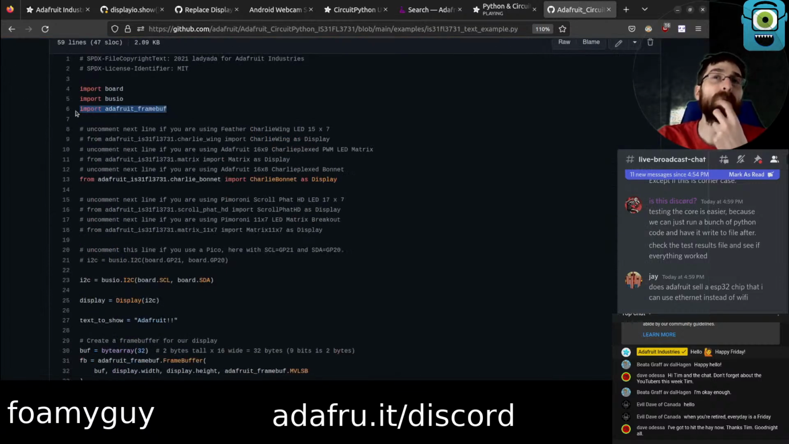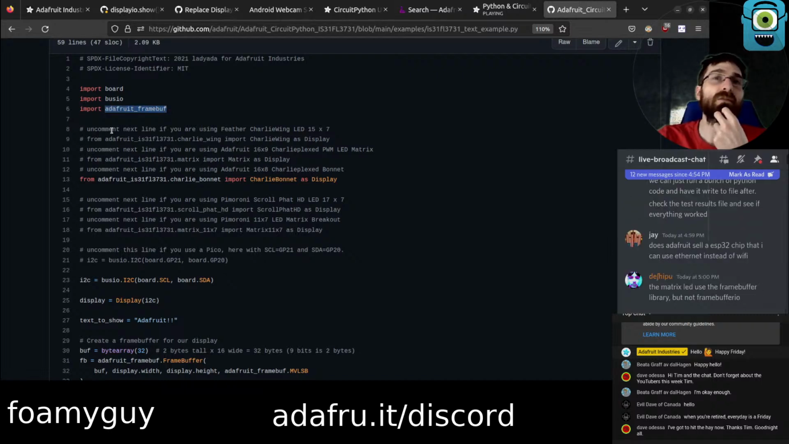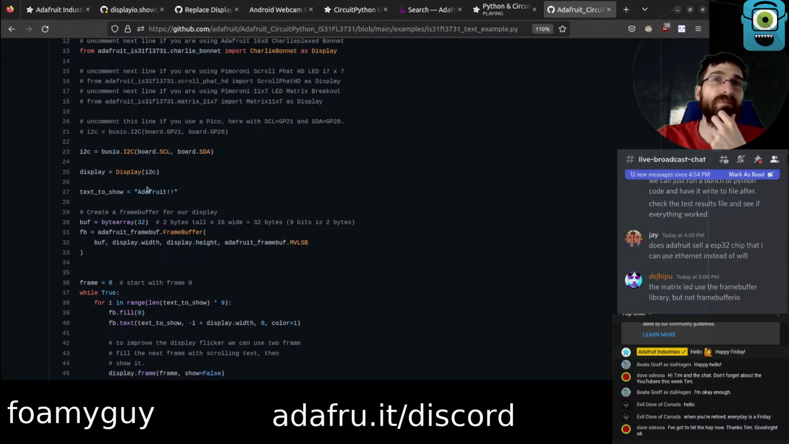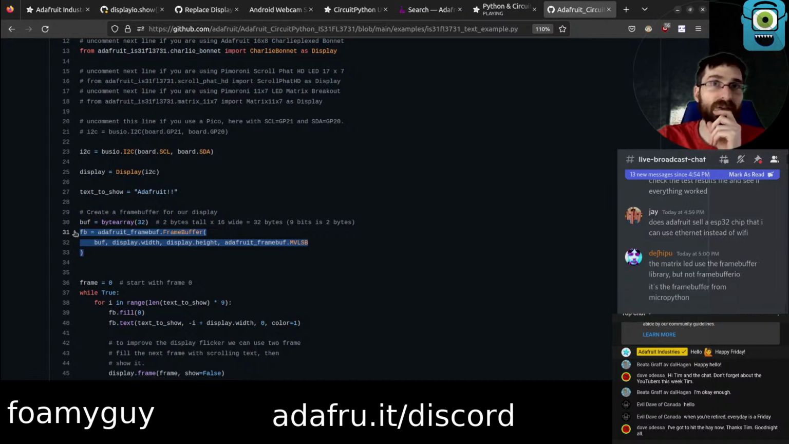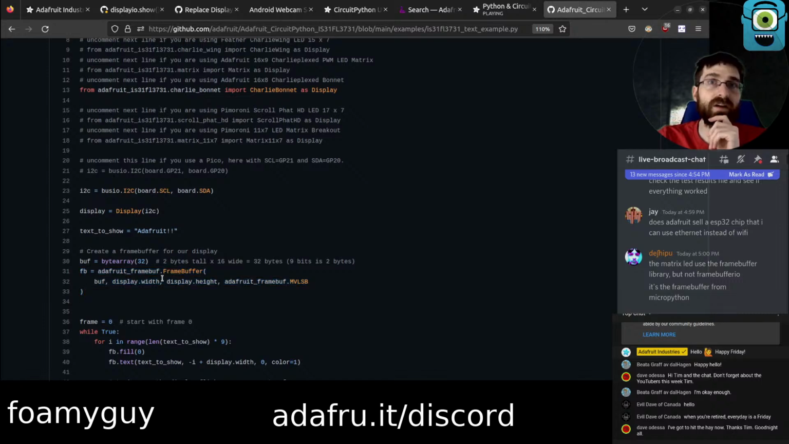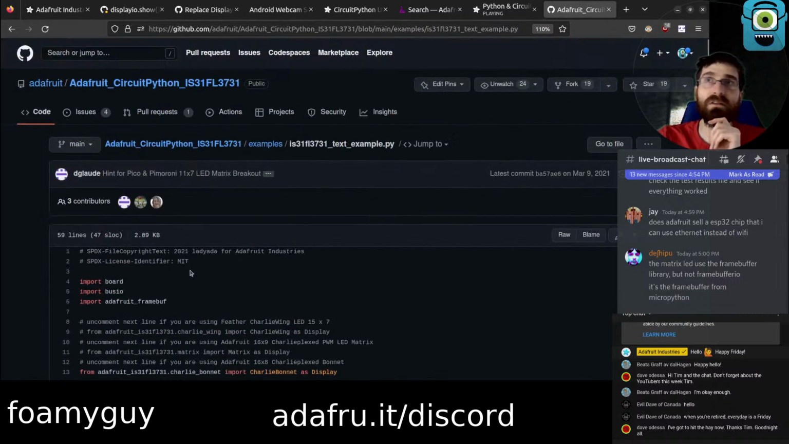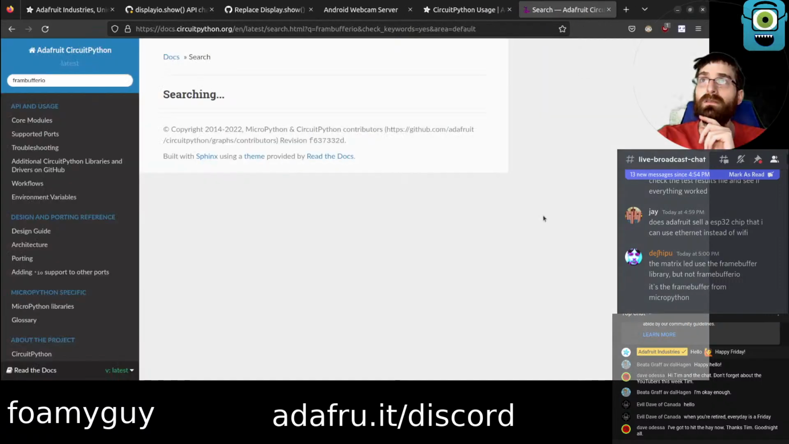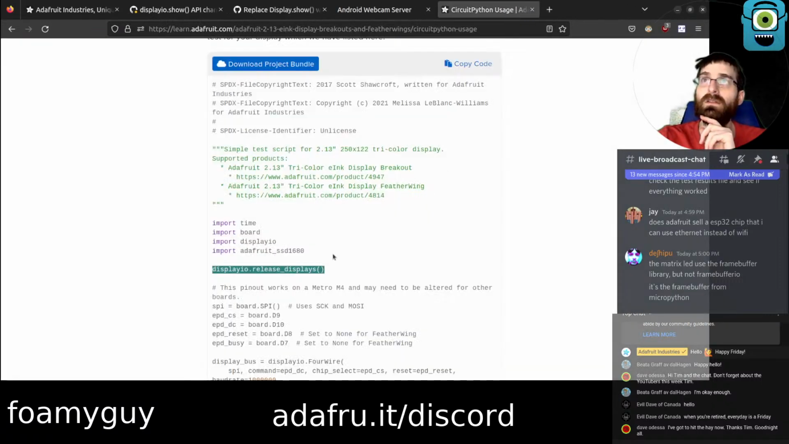Oh, frame buff. This is probably what I'm remembering. Yeah, I think this is what I'm remembering. And this is not frame buffer IO, but rather Adafruit frame buff, which would be Python code, not core code. Okay. We'll have to try to figure out how we can test the frame buffer one.